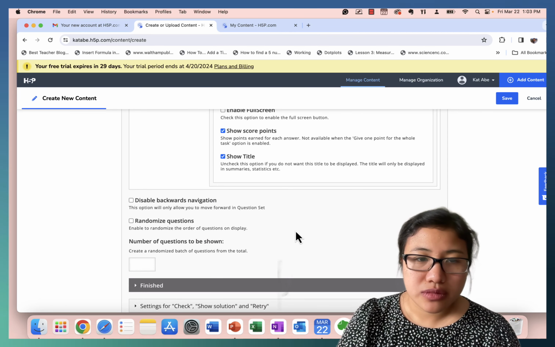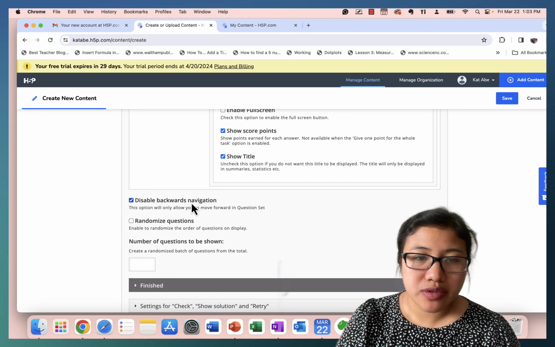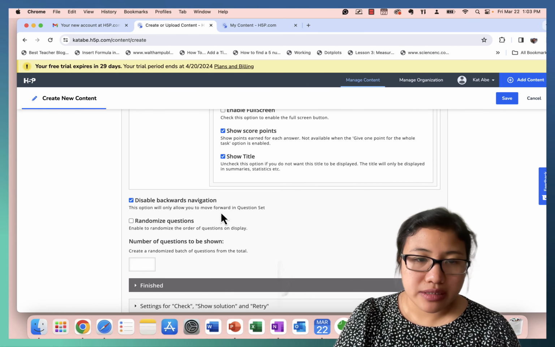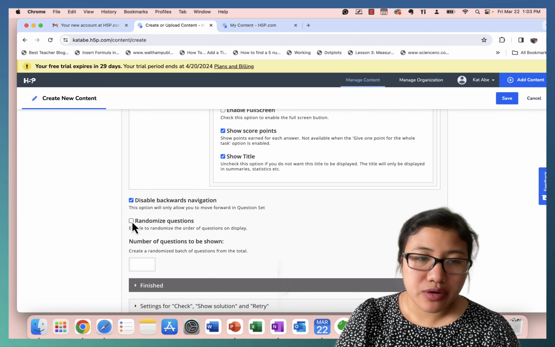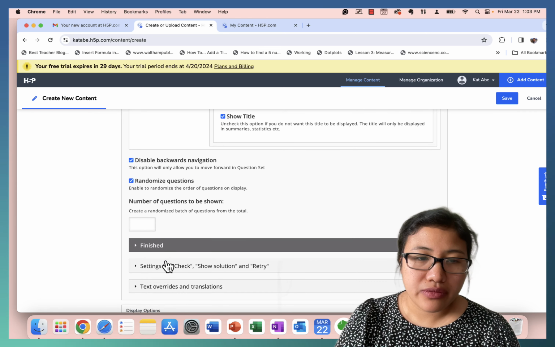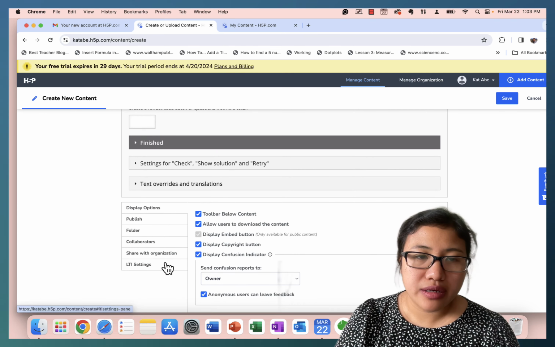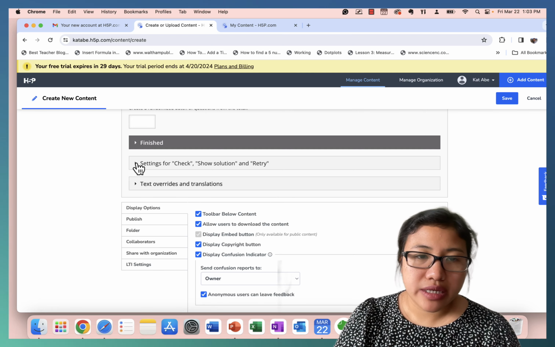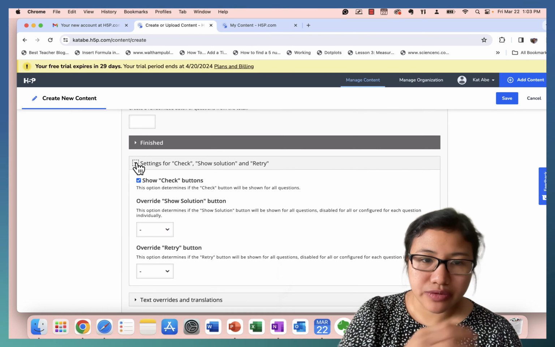Okay. Yes, disable backwards navigation. This option will only allow you to move forward. Yes. You can also randomize questions. That's cool. And then you can set the settings for check, show solution, and retry.